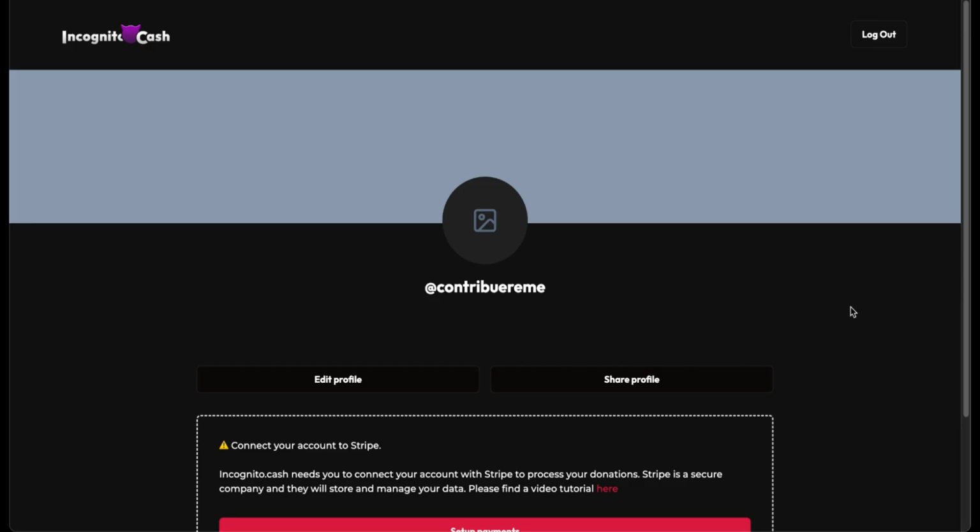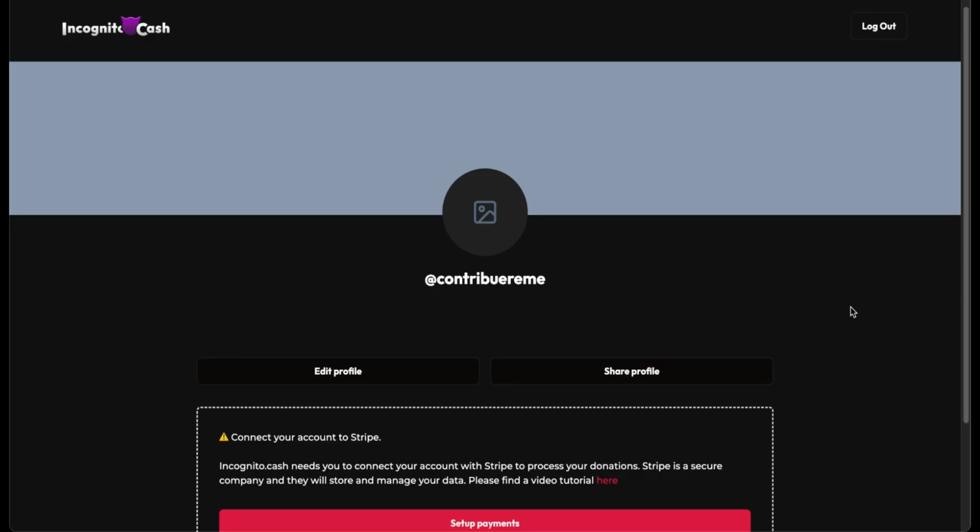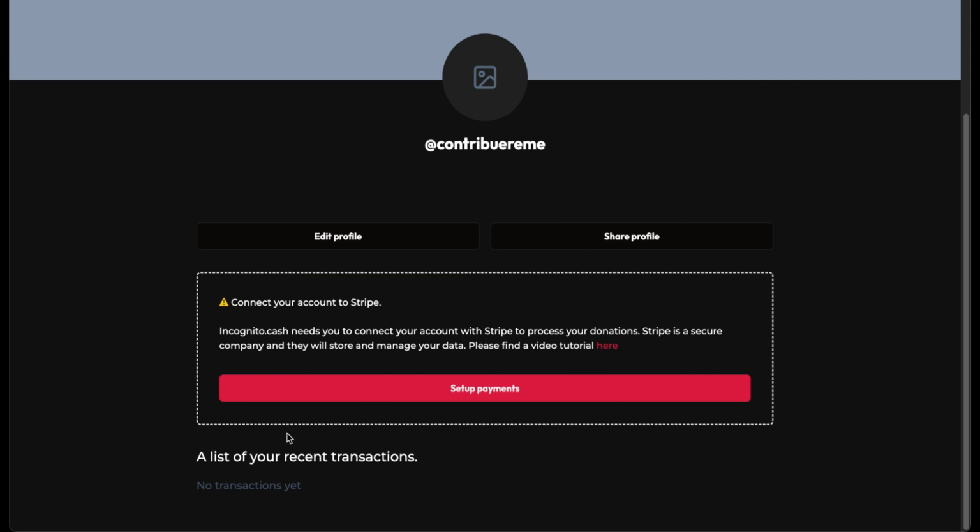Great. Now that you're on your Incognito.cash profile, you will see that you have this section right here to connect your account to Stripe. Please remember that this is one of the most important steps of the process because Incognito.cash needs you to connect your account with Stripe to process your donations. The other thing that you need to keep in mind is that Stripe is a secure company and that they will store and manage your data.